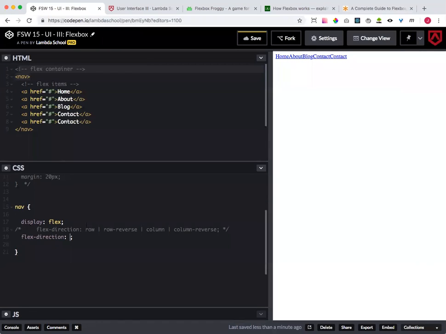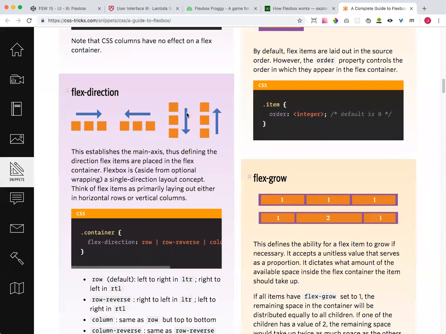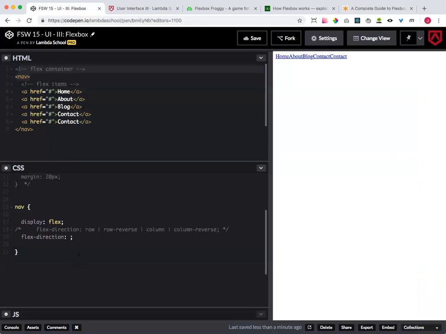So here's our flex direction. We can tell it where to go. See these little arrows? They're saying, here's how it works. You can use row, row reverse, column, and column reverse. Let's go try it out. So everybody, let's do this together. Make sure you're following along with me. Take this code. I've got it saved. So here we go. Let's type in row together.